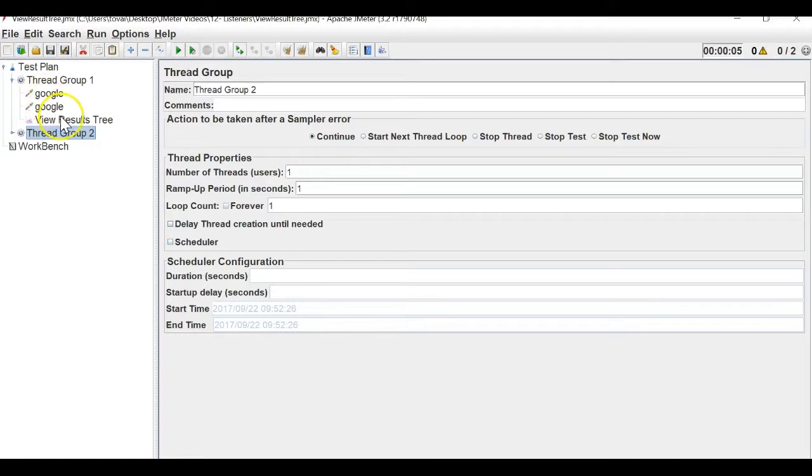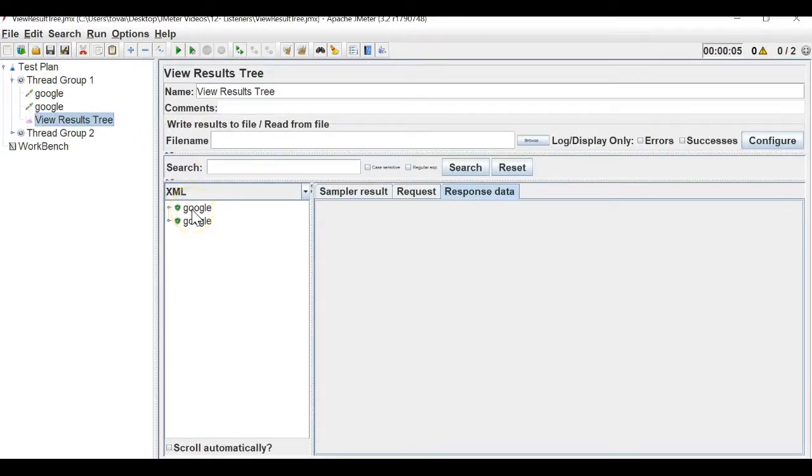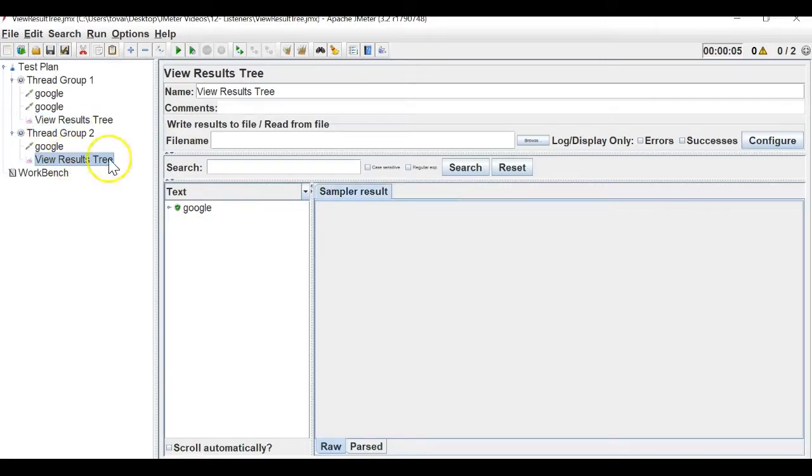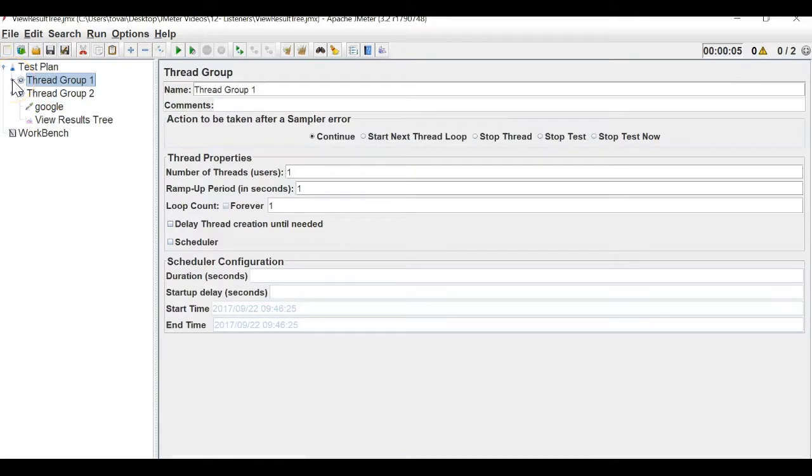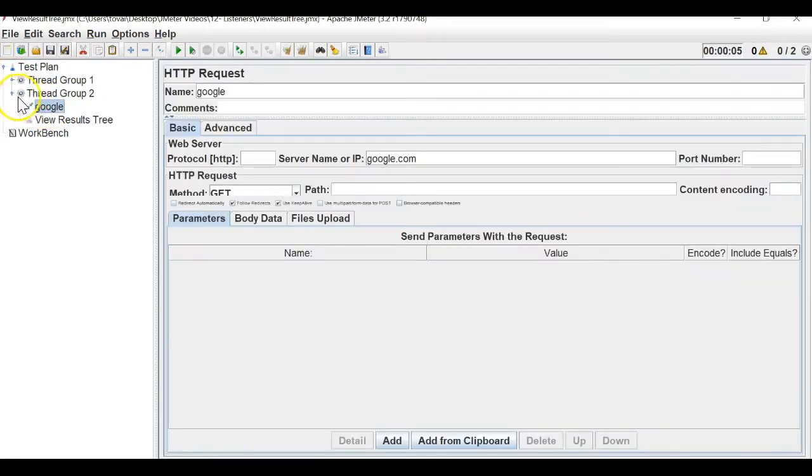Okay, now let me run this. If I go to this view result tree, again it is showing me only 2 requests. We added one view result tree here as well. If I click on this, I'm getting only 1 request, that is of thread group 2. The reason is this view result tree can only listen to these 2 APIs because they are at the same hierarchy, and this view result tree can only listen to this Google. So how do I get a common report for both of them?